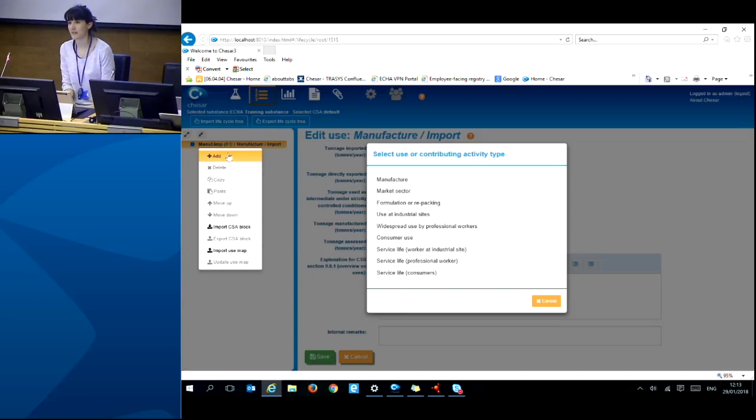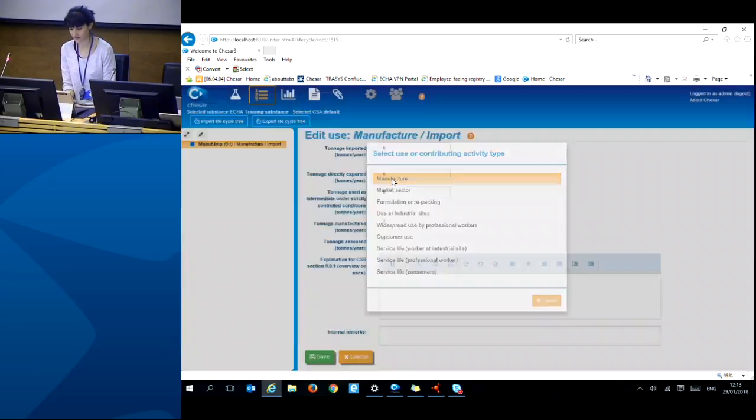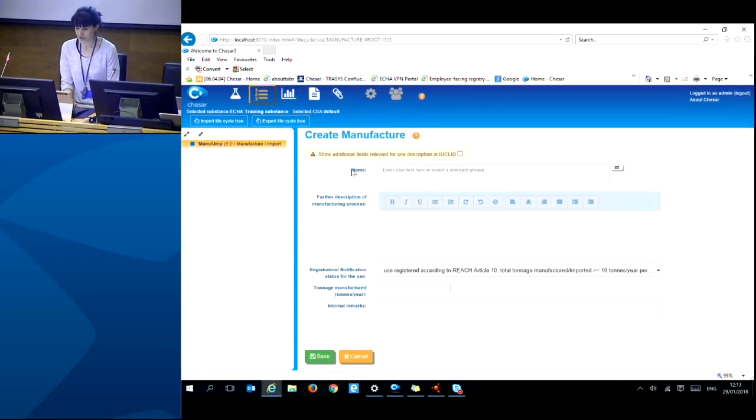In the pop-up window, I select the use that I want to create, in this case, manufacture. Now I need to give a name to my use, and I have two options to provide a name. I can either use free text, or I can use the standard phrases that come from the ESCOM catalog that you imported while setting up Chesar.